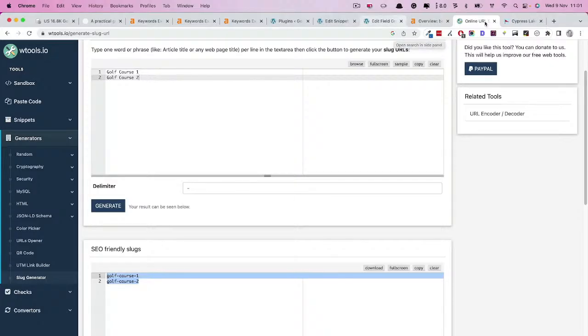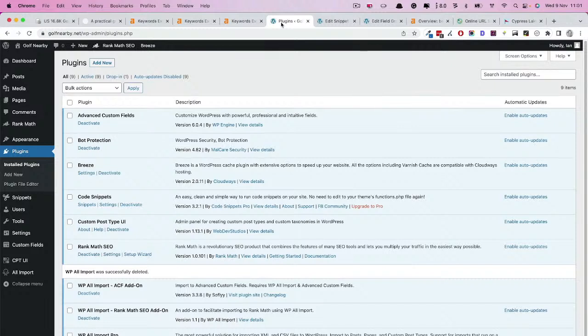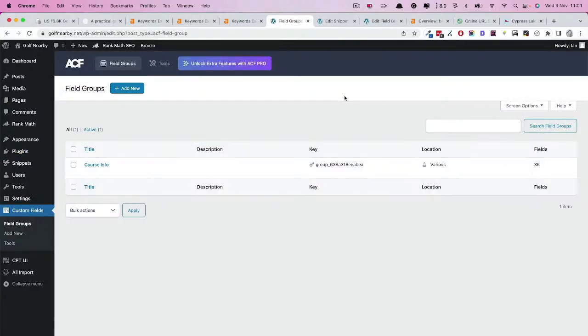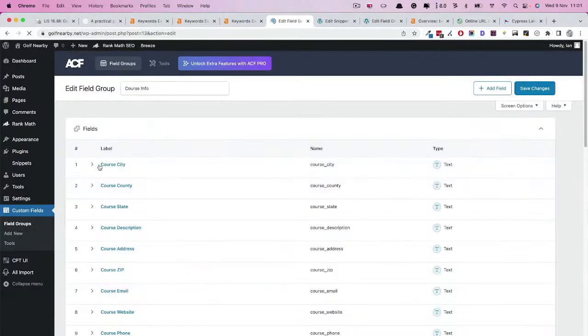So WordPress. I've set up a WordPress site on golfnearby.net. This is basically a plain WordPress install. I'm using the GeneratePress theme and a bunch of plugins here, which I'll show you about. So the first thing I want to do is set up the custom fields that we're going to use. And I've already done this because I'm prepared. So I've just done a field for every single piece of data we have in the data set. And I've just labeled them. They're all text.